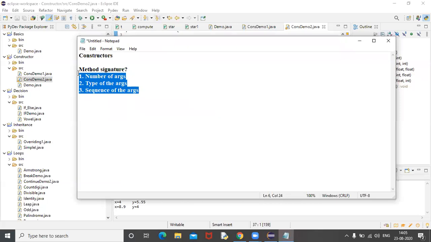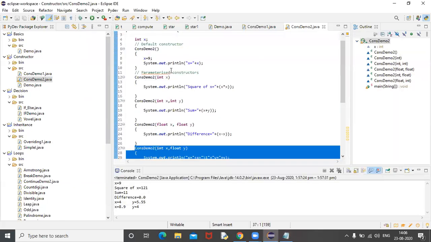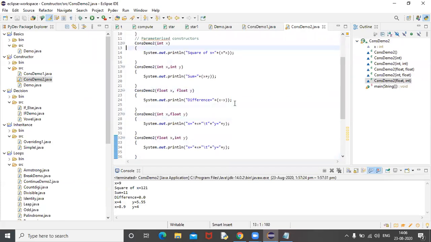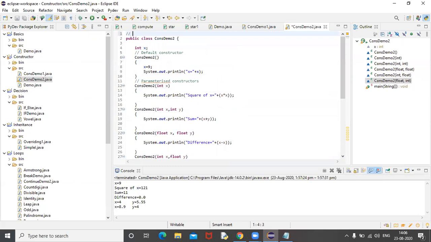Can you see the same name, the same constructor doing multiple jobs here? Yes, we can. So the same constructor doing multiple tasks is an example of constructor overloading. This program is an example of constructor overloading. It is a way to achieve polymorphism.